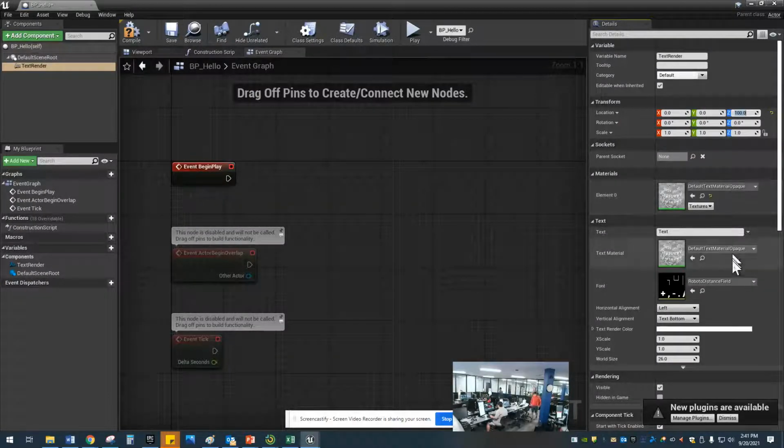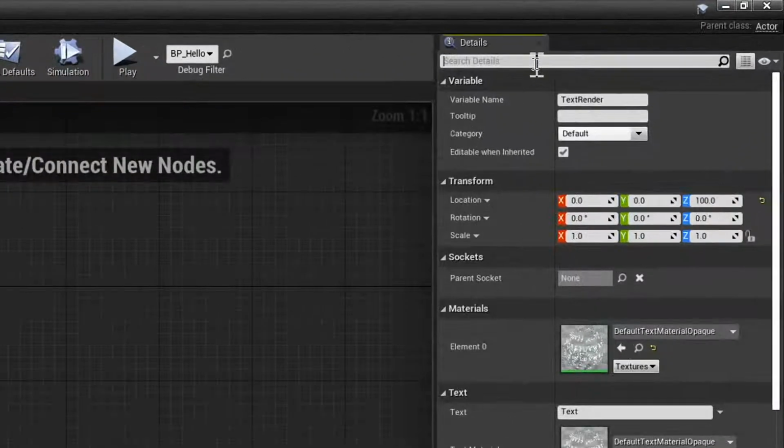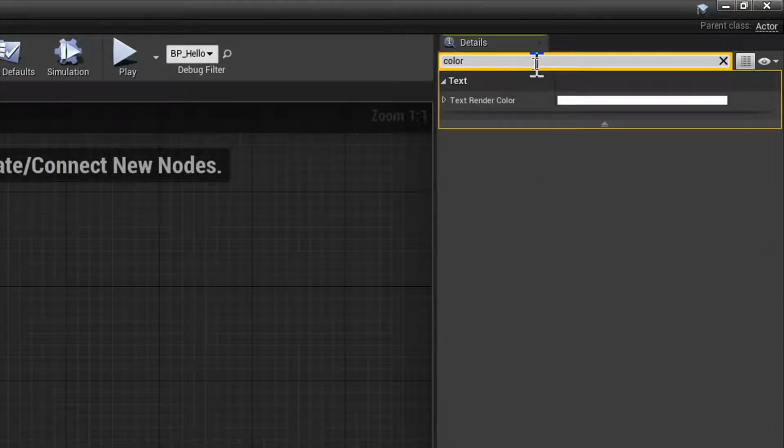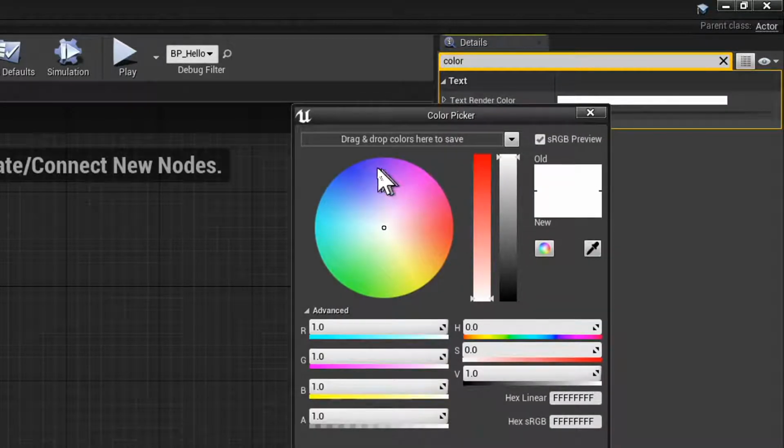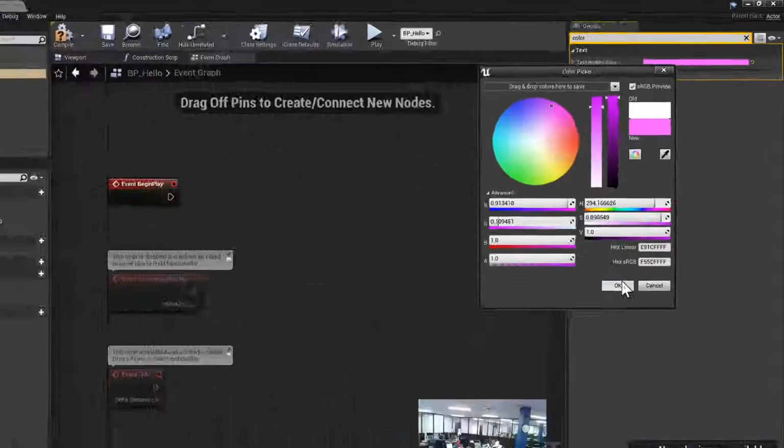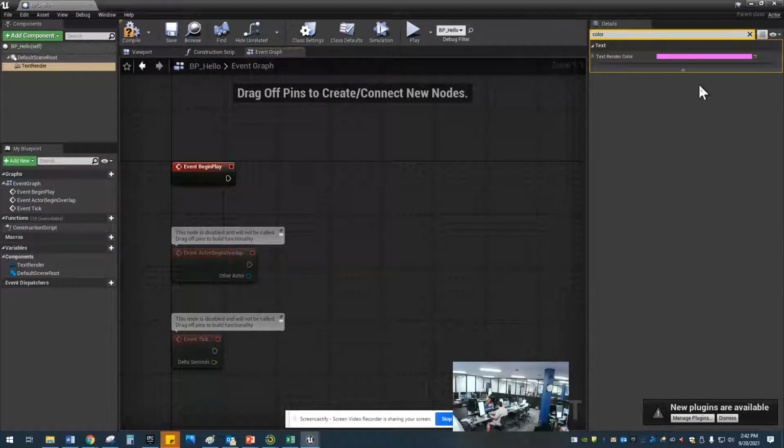And then it wants me to consider changing the color of the text. So the color of the text is not the default color. If you're not sure where the color is, you can click up here and type in color to find the color. And there's your text render color. And then you can double click on this swatch to change the color to whatever you want. Once I click on OK, that will take the color change.